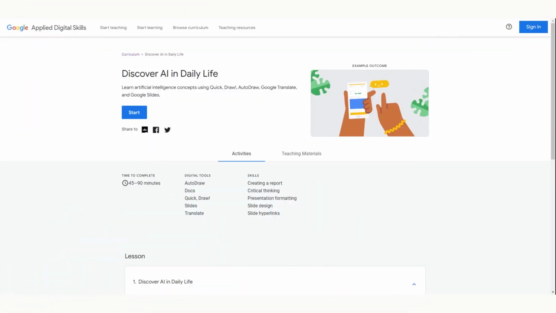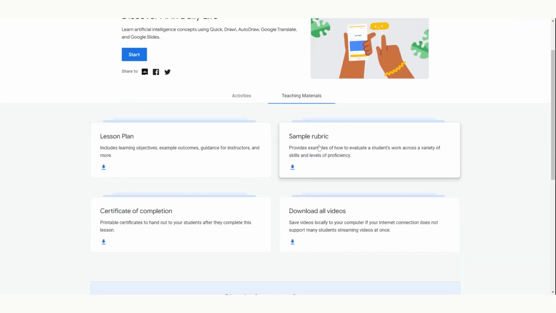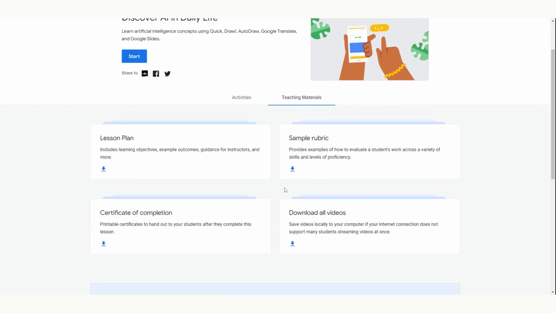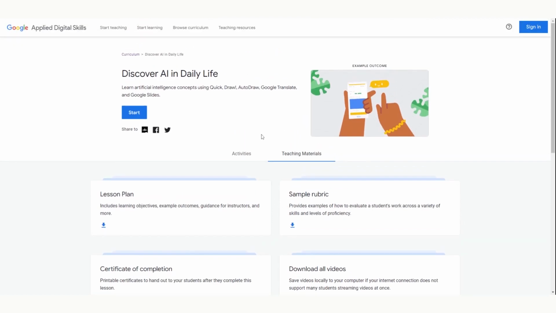Instead of a game, you might be looking for a lesson, and Google's Applied Digital Skills program has a wonderful lesson called Discover AI in Daily Life. This lesson includes concepts like Quick Draw, Auto Draw, Google Translate, and Google Slides, and shares how AI is used in each one to help better our lives. This lesson has many activities as well as teaching materials for classroom educators, including a lesson plan, a sample rubric, a certificate of completion, and all the videos that are included in the lesson. This is a great way to introduce your students to AI at any level of learning and to engage them in the process of how it may be influencing their lives.